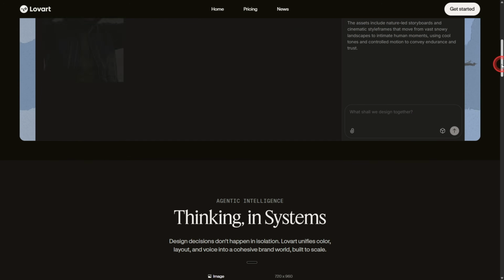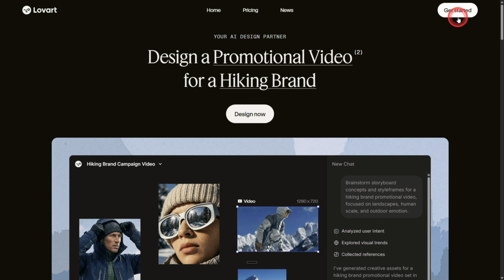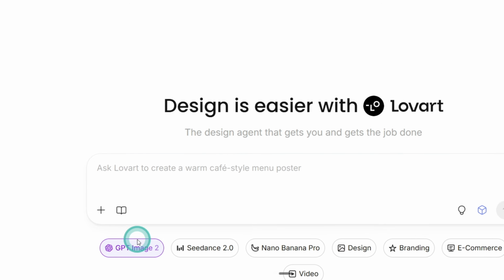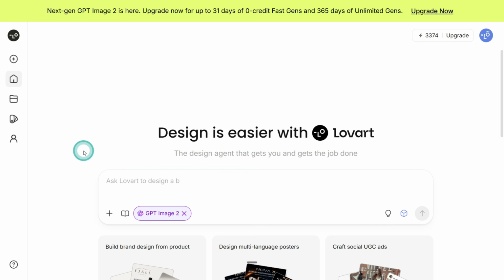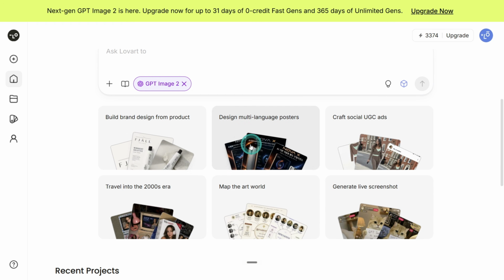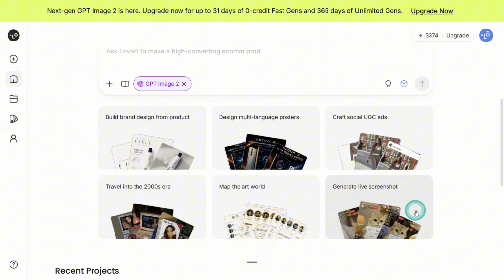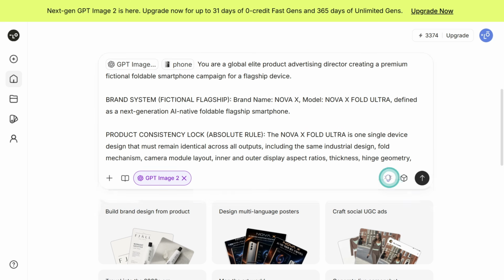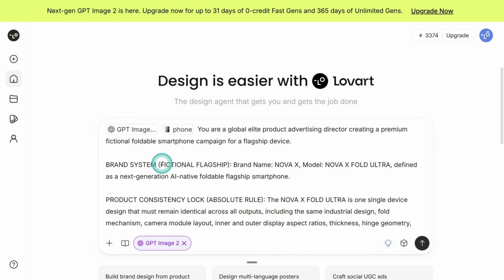The link in the description will bring you straight to the Lovart homepage. Once you've signed up, you can start creating straight away. For this project, I'm going to select GPT Image 2 from the model picker here, and below that, Lovart gives you a selection of prompting templates, which are really useful if you need a bit of inspiration, or if you want to take one of these, customize it, and use it as a starting point for your own project.